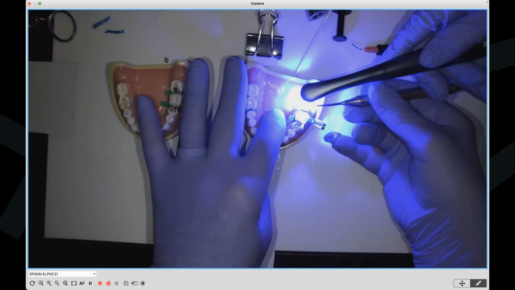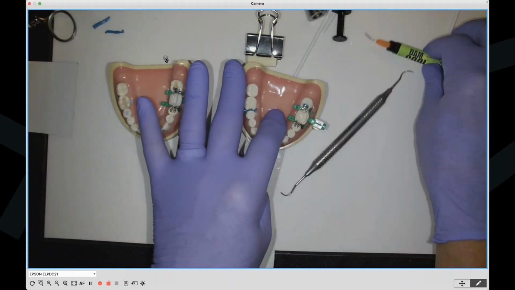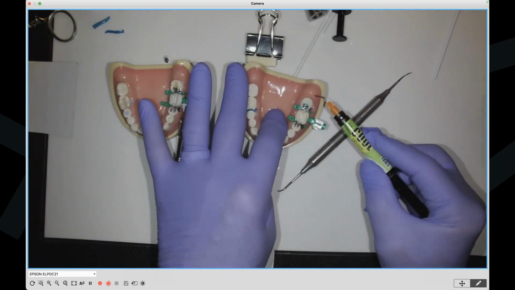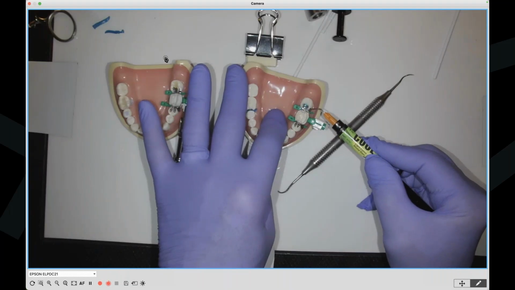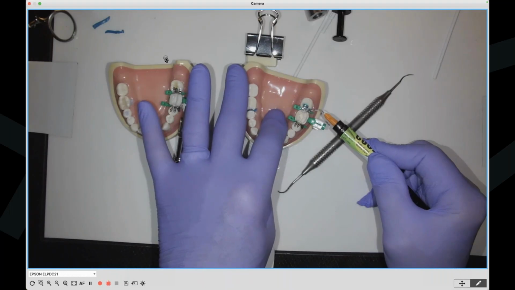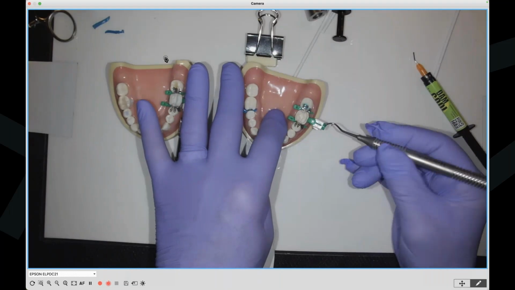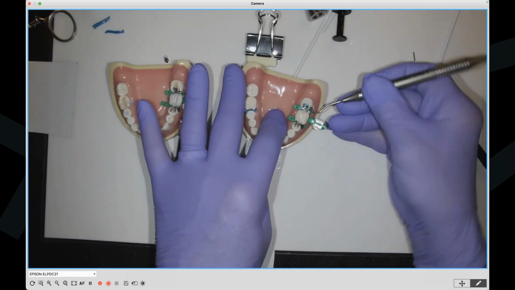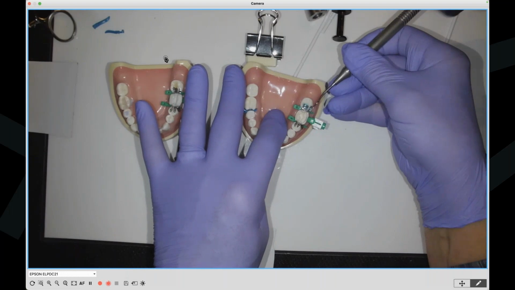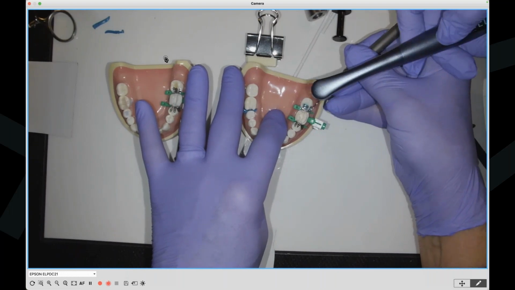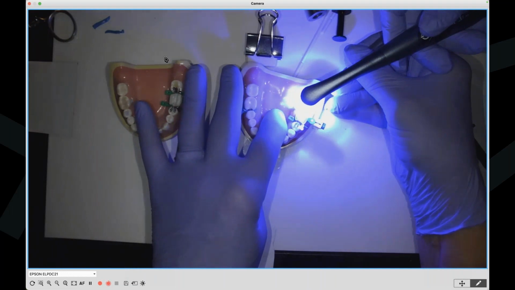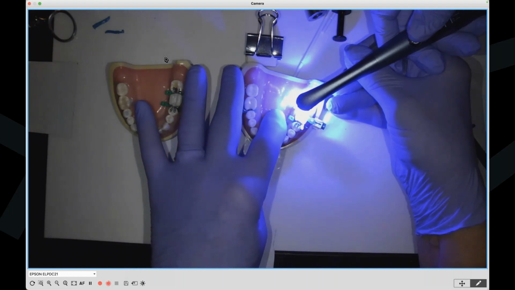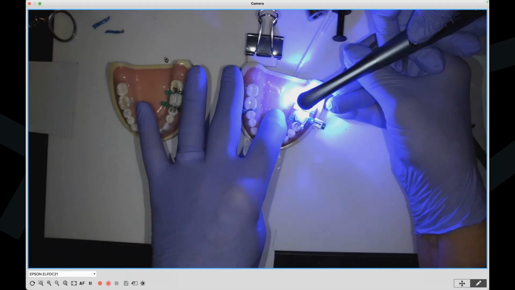Okay, good. Now I like to also, if I've got access to the buckle, pull that one on too. And the reason for that is I can get a wider buckle lingual contact. Okay, cure that. Beautiful. Get right down on it now. Closer. Thank you. Great.